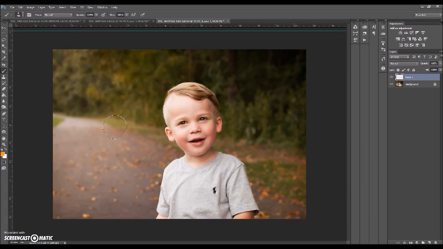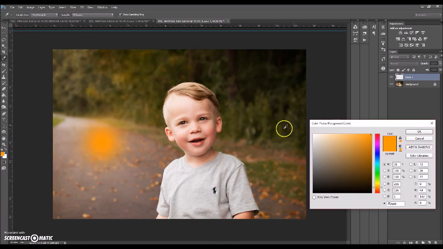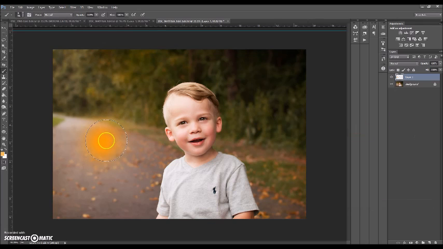Now I'm going to use my right bracket key to expand my brush. And I'm just going to click wherever. And I'm going to go back to my foreground color and move over a little bit. It's still in the same color range, you're just moving over to the left side to get a lighter orange. Click OK. Now I'm going to make my brush a tad bit smaller with my left bracket key than I did before.